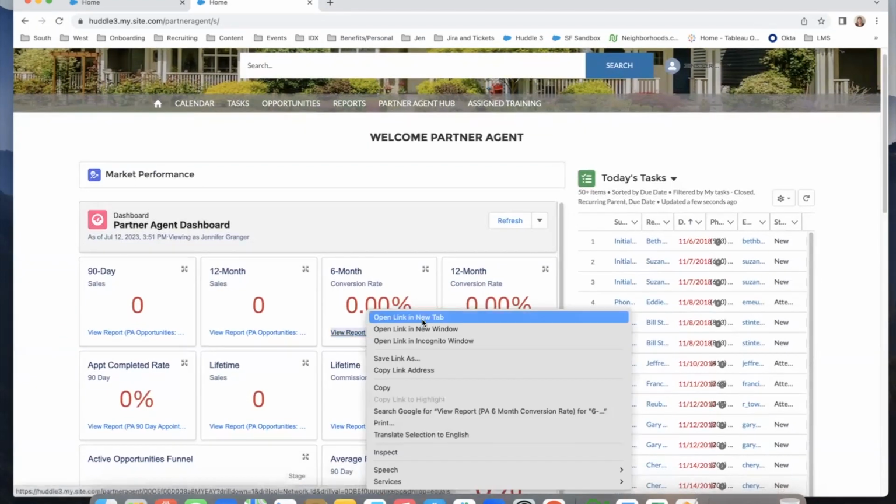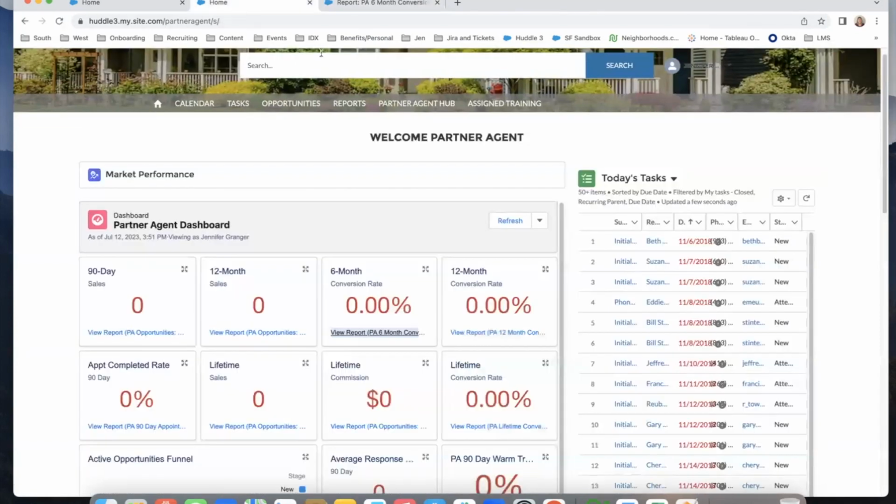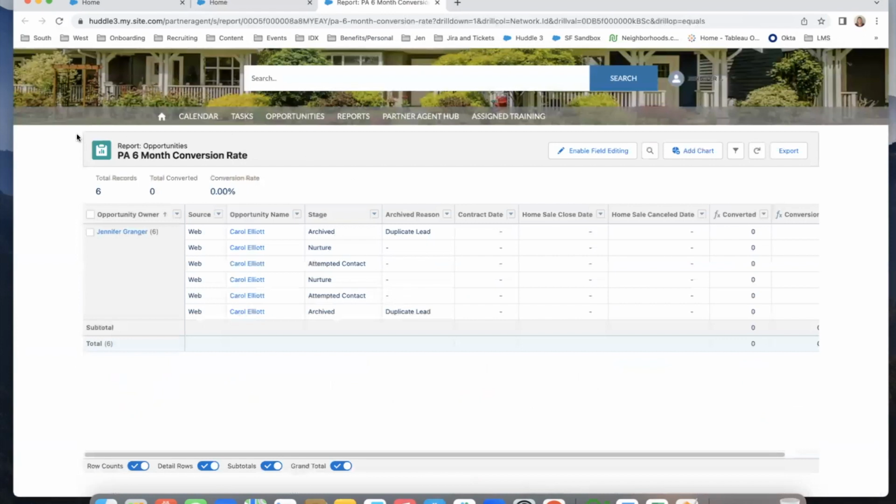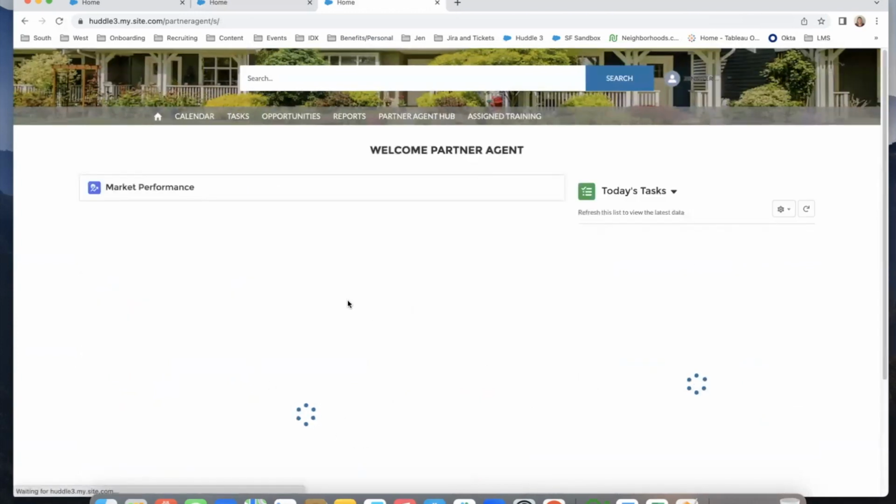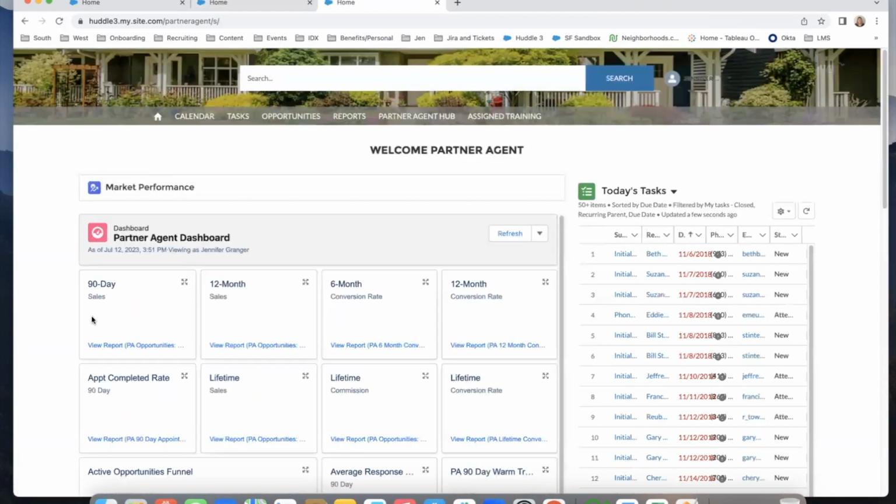You can click into it, open link in new tab. That's the way I like to view it. That way it doesn't get rid of Huddle for you. And this will tell you these are the leads that have been received in the last 6 months. And if they had a contract, of course, that information would be here. It would tell you you've had this many leads received in the last 6 months and how many of those have you converted. And that will give you your conversion rate. So definitely some helpful tips there to be able to see more information on those reports.